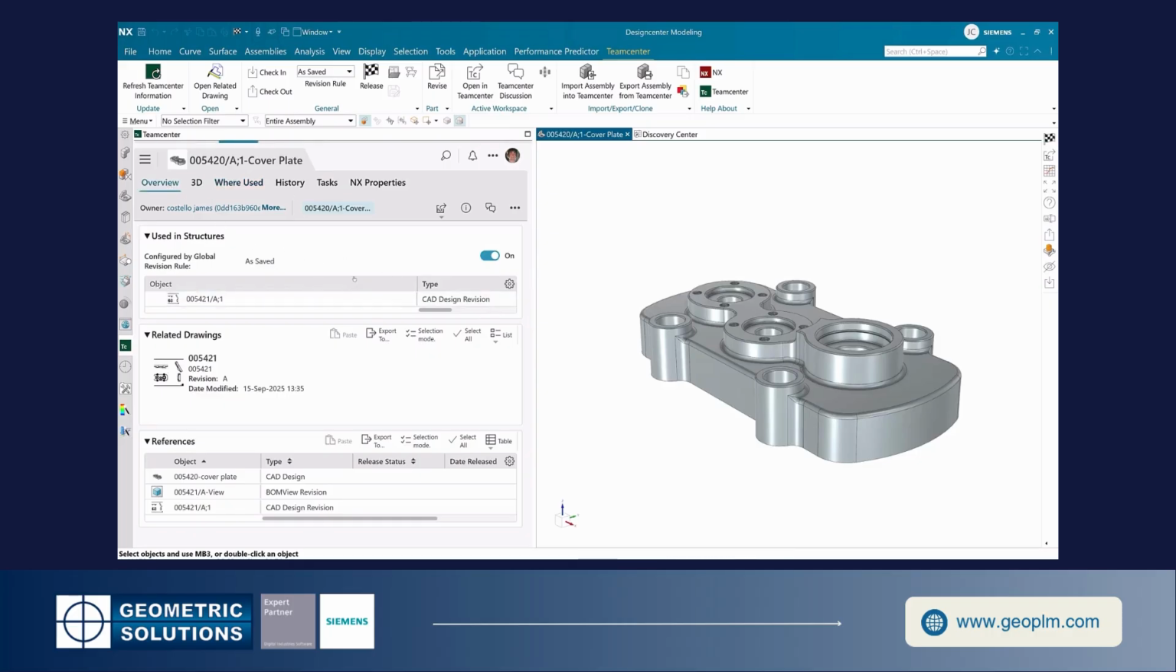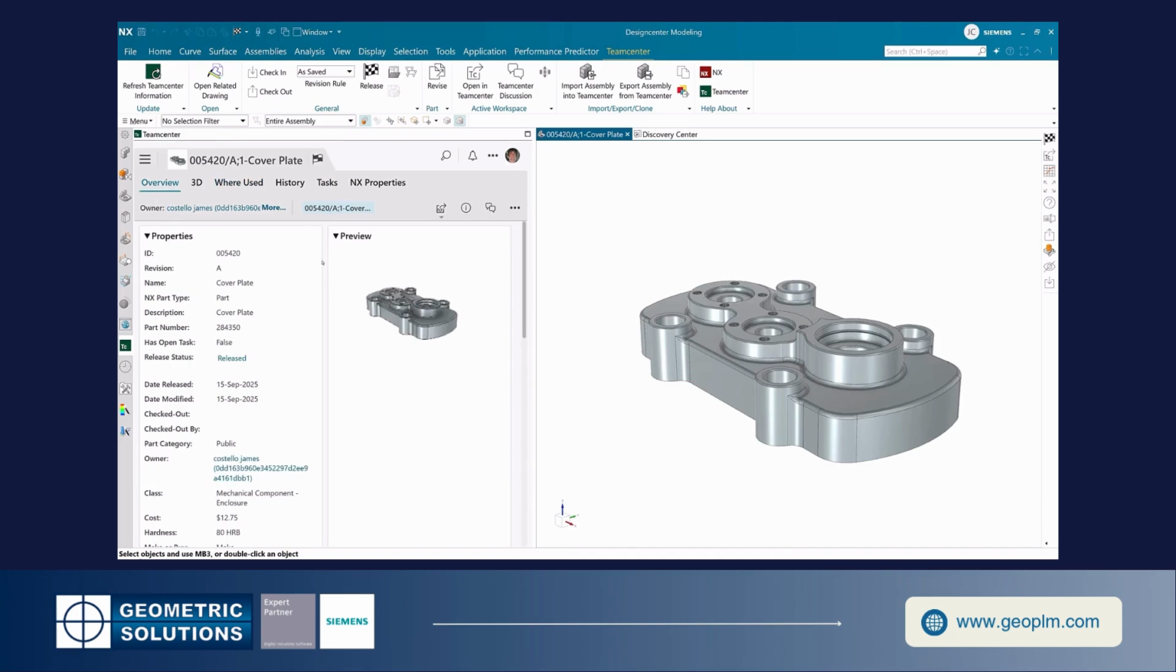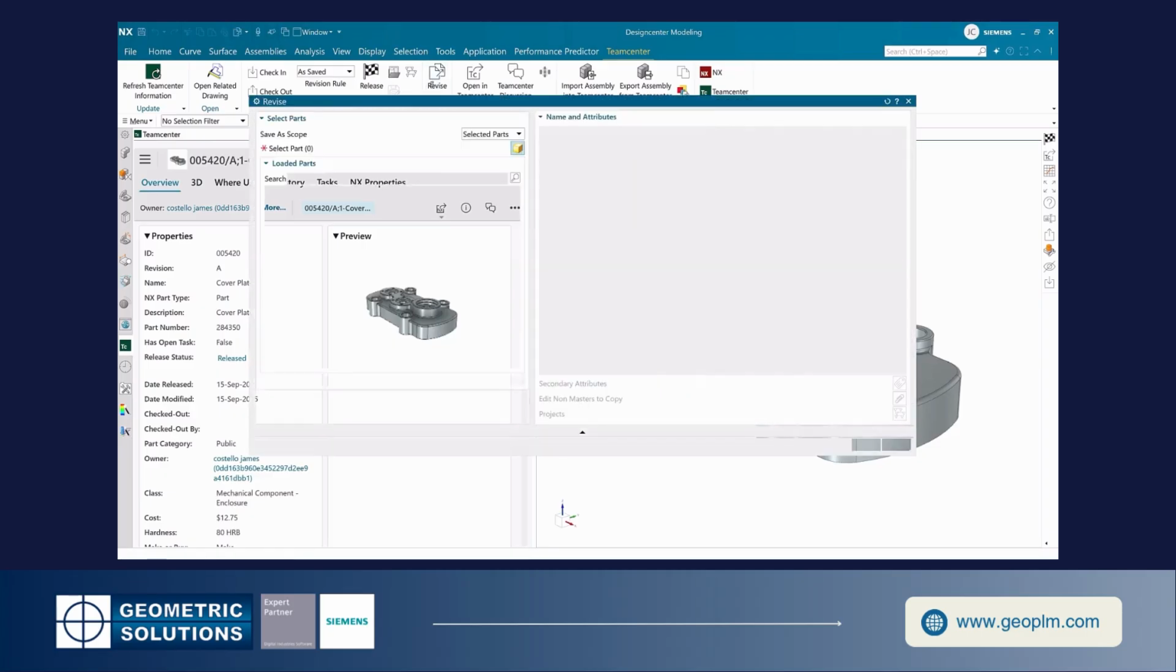Releasing a part is the formal declaration that a design is complete, validated, and ready to move forward in the product lifecycle. Once this is done, we will no longer be able to edit this specific revision of the part. Any subsequent modifications will require the creation of a new revision, which will then undergo its own design and release process to maintain a clear and traceable history of all changes.